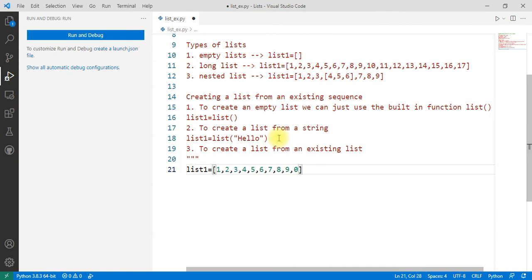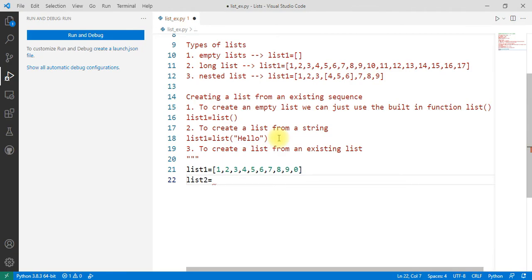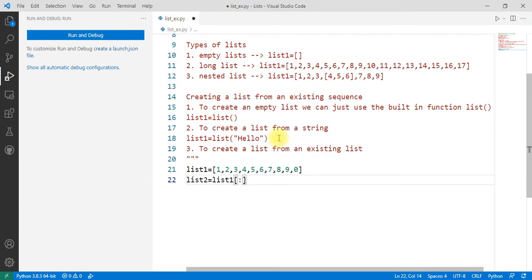Now I'm going to create one more list. Okay, so how is this going to happen? Let's check. I'll create one more list, that is list 2. If I write list 1 within square brackets and give a colon, it is going to create a copy of list 1. Whenever I do this, it creates a copy of the current list that I have, so list 2 is going to contain all the values that are there within list 1.